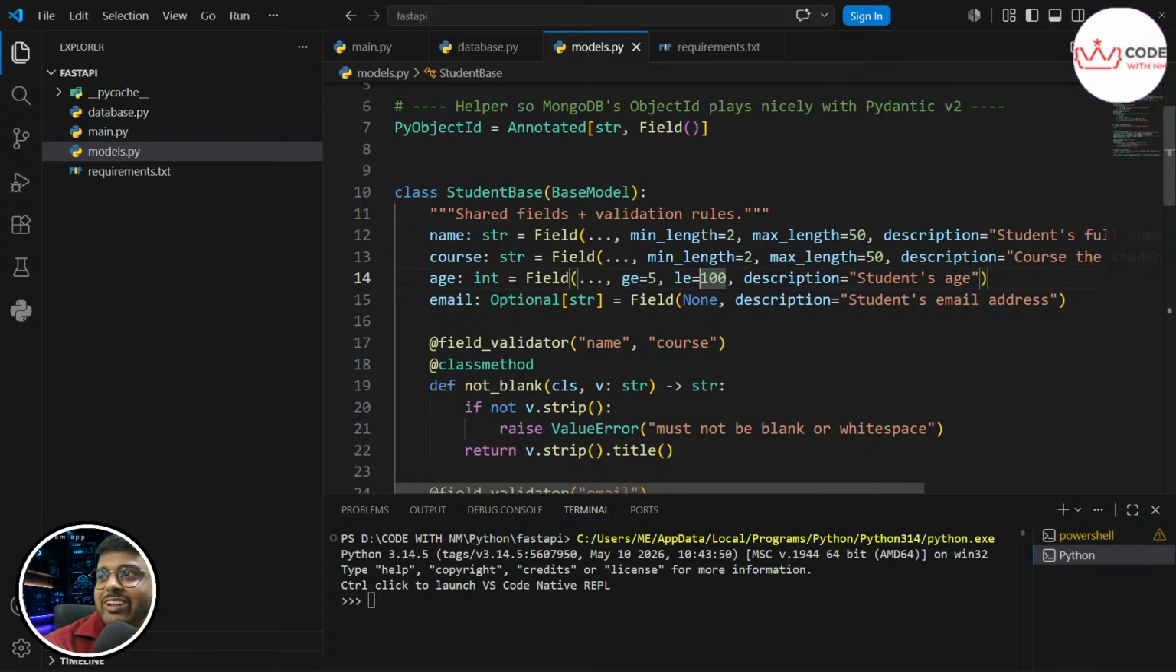Okay, I will tell you what it is. Don't get stressed, and don't think too much about it. ge is nothing but greater than or equal to, and le is less than or equal to. So greater than or equal to 5 and less than or equal to 100. So our age ranges from 5 and more than 5 till 100 and less than 100. In today's world it is unrealistic that someone of 100 is learning Python or still alive, but I'm keeping it, because a human can live up to 100. That's why I have greater than or equal to 5 and less than or equal to 100.